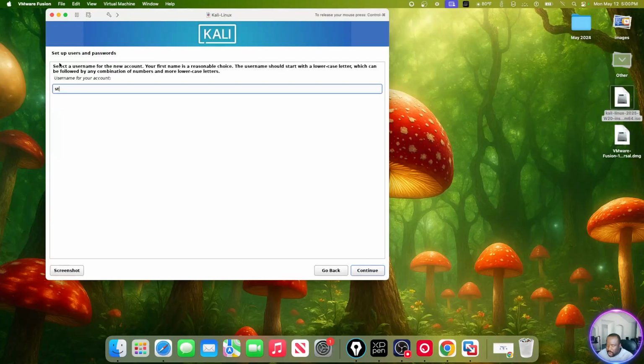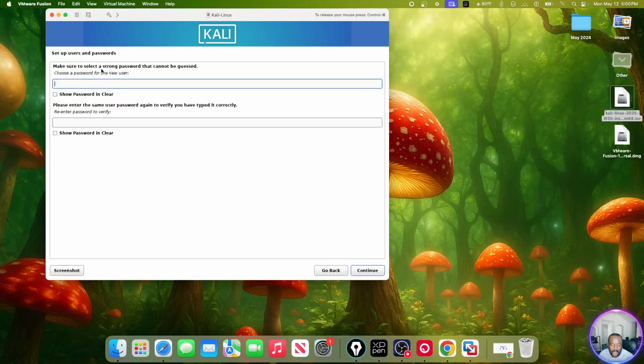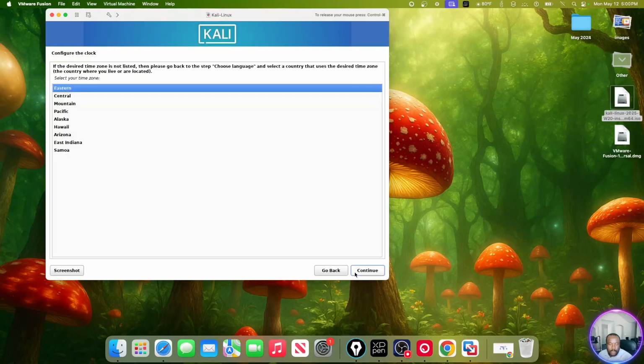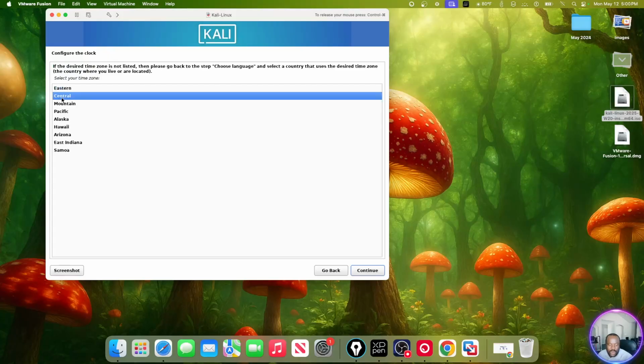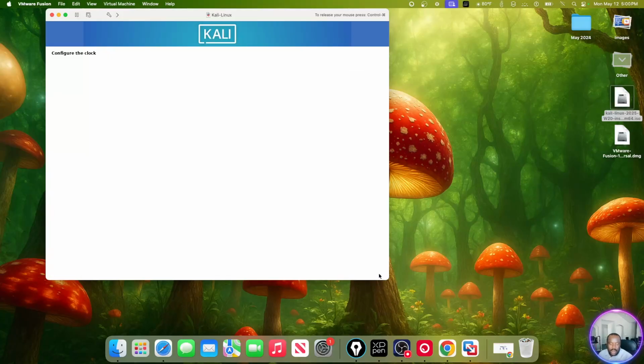My username, how do I want to log into the machine? I'm going to put sdebit. It's my username. And it's going to ask my password. So I'm setting the password. Repeat it twice. And my time zone is US Central. I'm in Texas. Continue. It's going to configure the clock, and it will take me to the disk space.